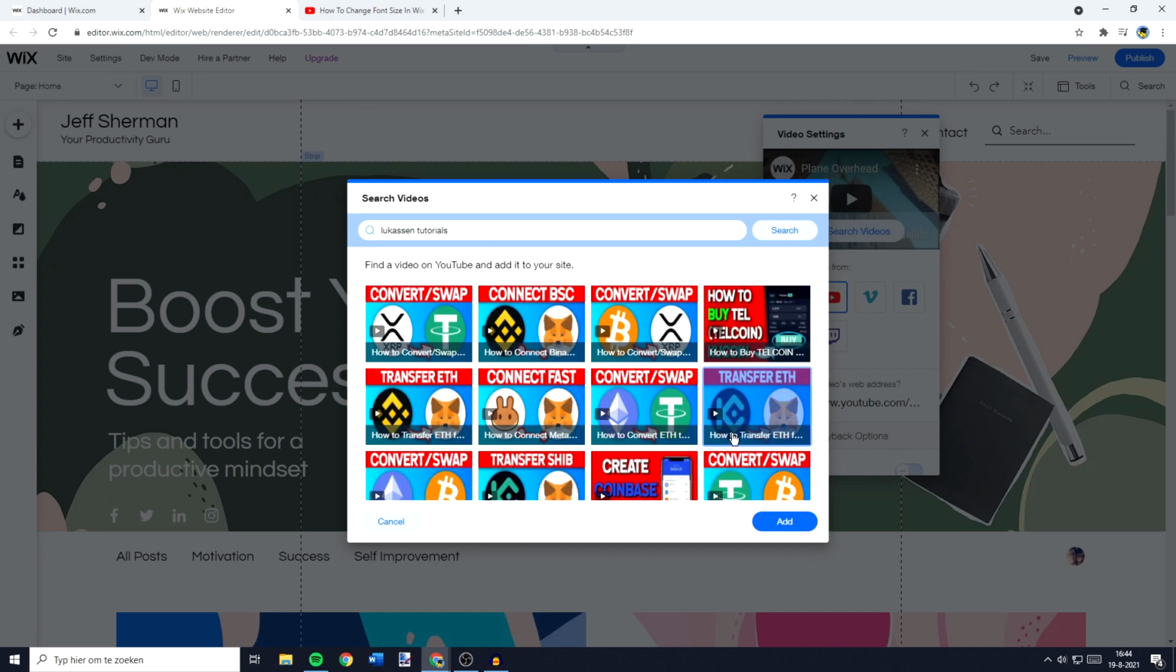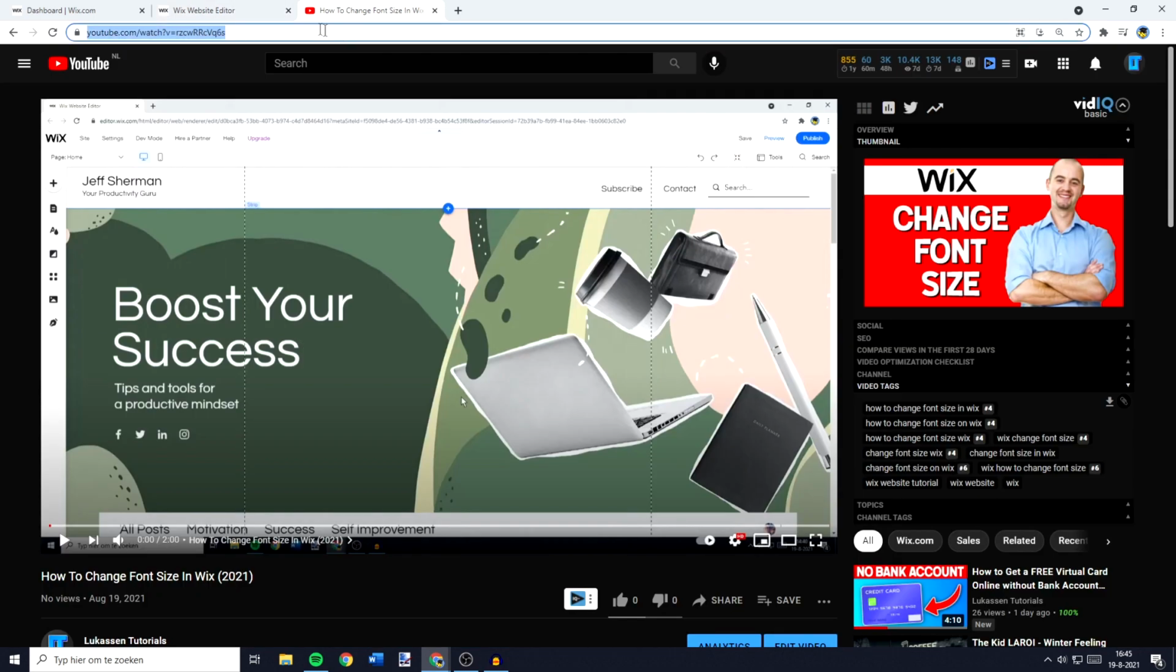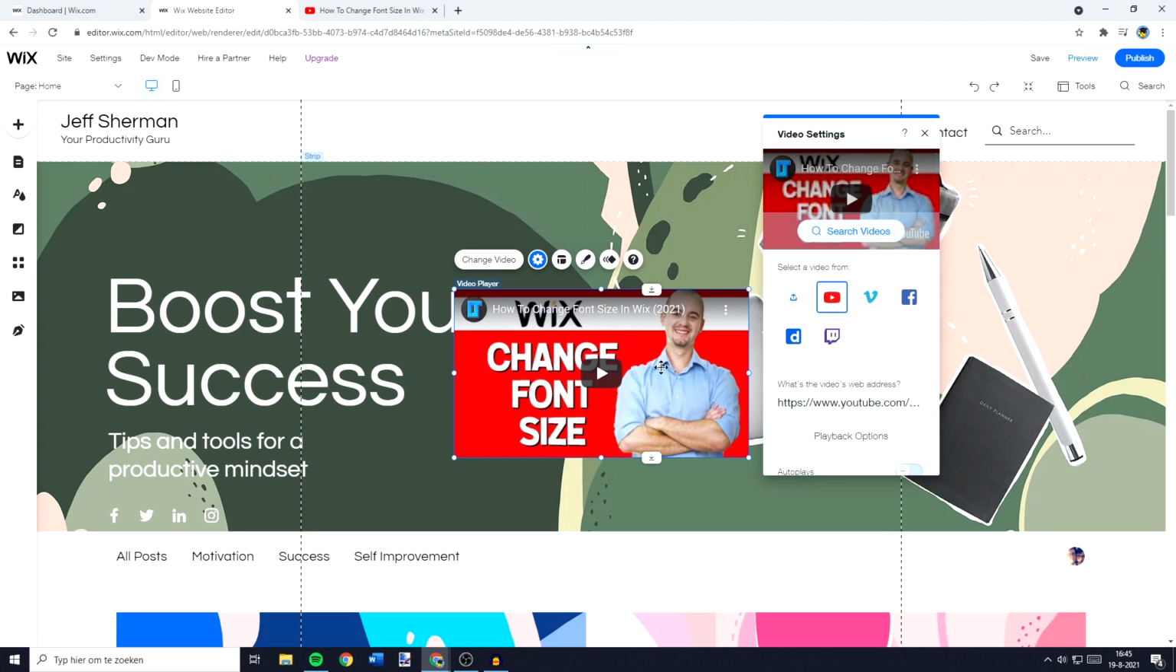And to select a video, you need to click on add, or you can paste in your URL. So I will go over to my video, copy my URL, and then paste my address in. And as you guys can see, this is another way to import or embed or add your video into Wix.com.